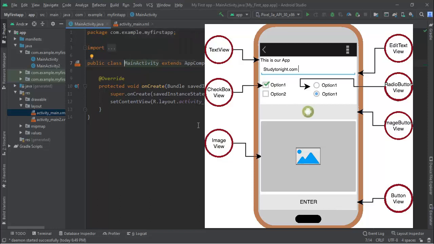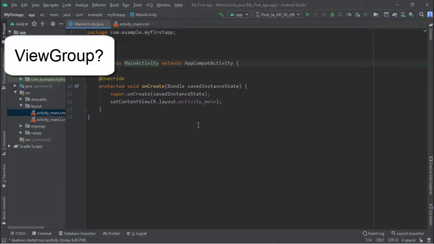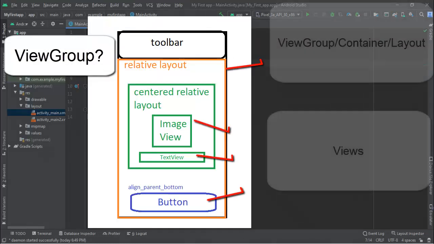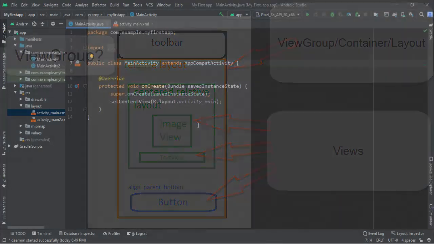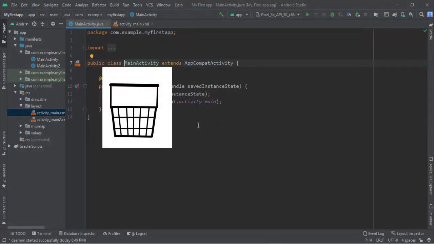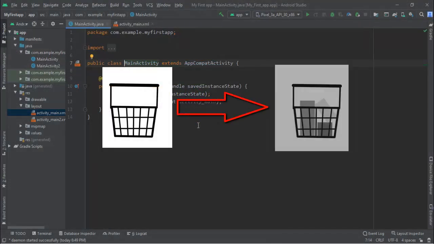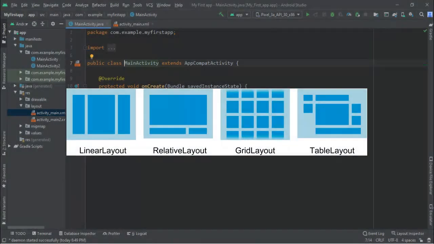View group. A view group is called a layout. It is a container which holds your views like buttons, edit text, text view, etc. at a specific position. Or in simple, non-technical words, we can say a view group is a bucket or basket in which you can place different things or items. Examples: linear layout, constraint layout, relative layout, all of these are view groups. We will go into the detail of these topics in a separate video.